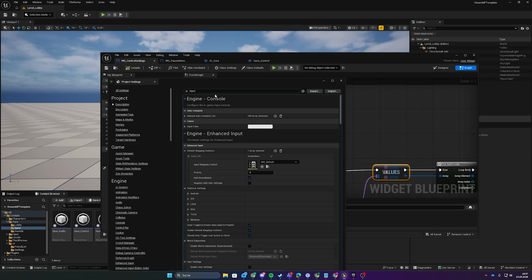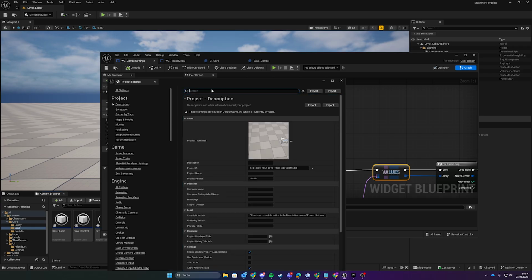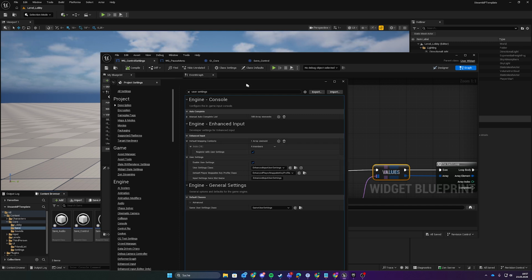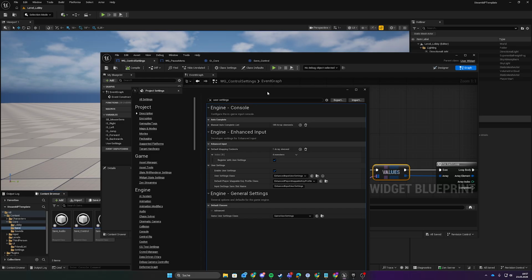Go ahead and save that. No, you actually don't have to save. And then go search for user settings, and then you will have to check register with user settings under the default mapping context, and also under user settings you're going to have to enable the user settings, because that's where the bindings are actually saved.